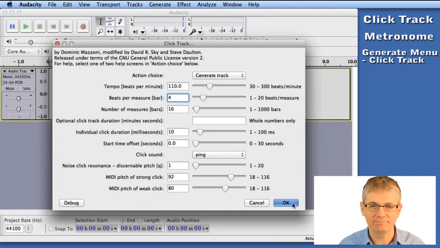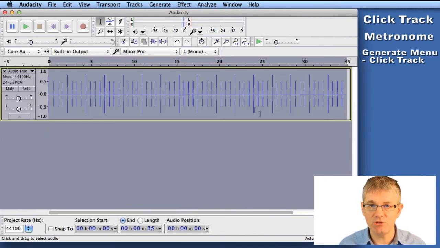And I'm going to click OK. Now you see we have a click track. Let's push play and have a listen. There you go. So you can perform along with that by clicking record and performing right along with that click track.